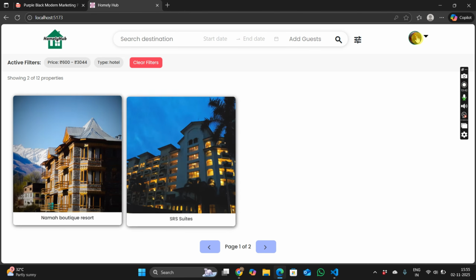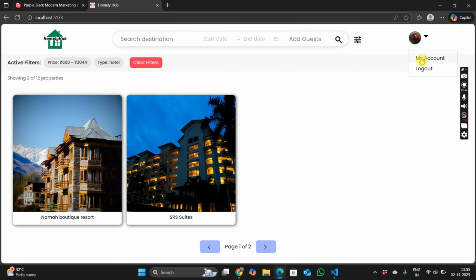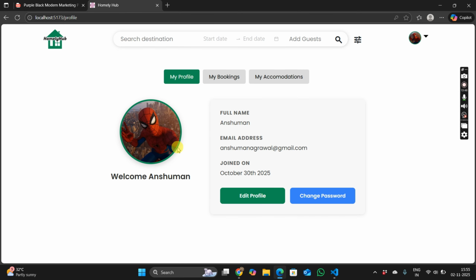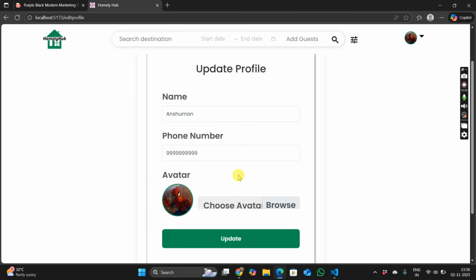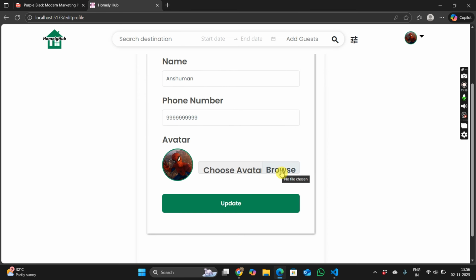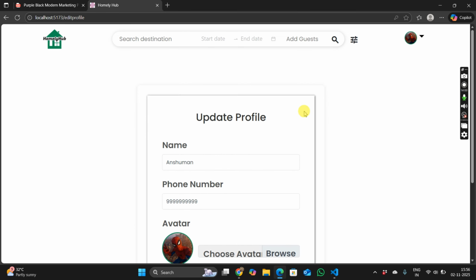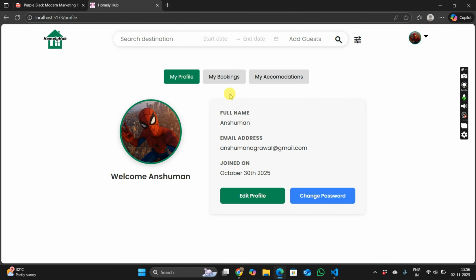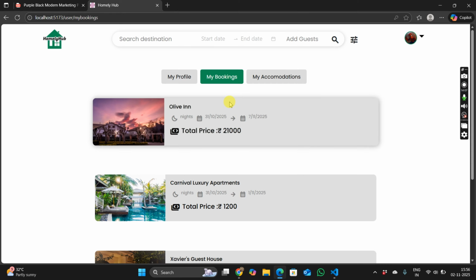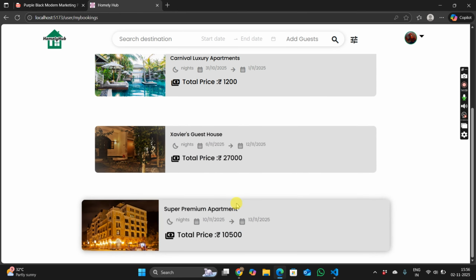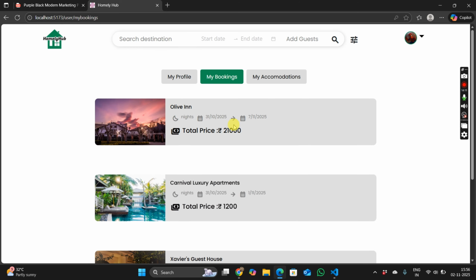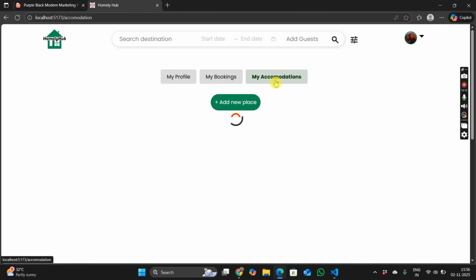As you can see, I'm logged in. You can see my account, like I have changed the profile picture according to me. If I want to edit it in future, I can edit it from here. Like the avatar, I can change my name or my mobile number. Then I can see my previous bookings which I was doing while testing this application, like this website, and my accommodation.